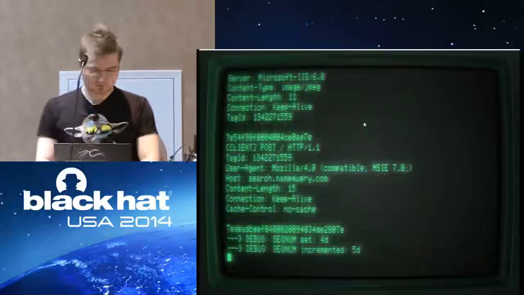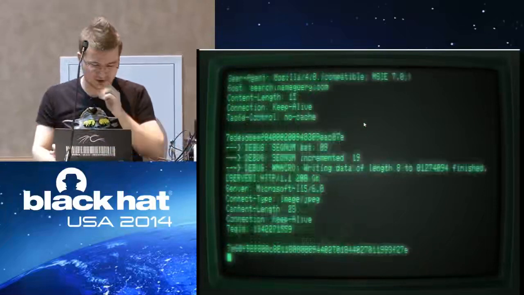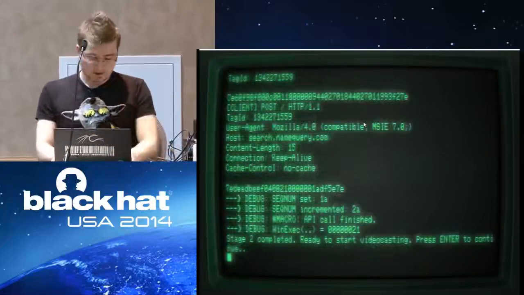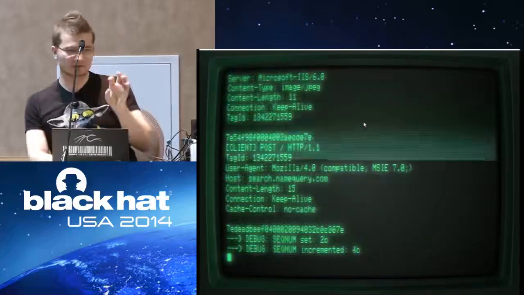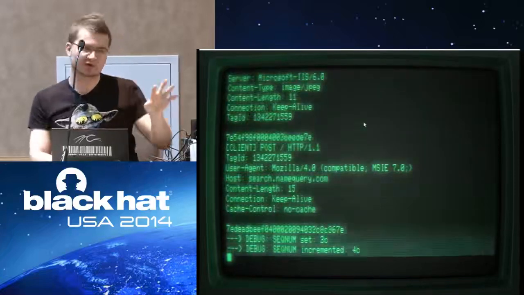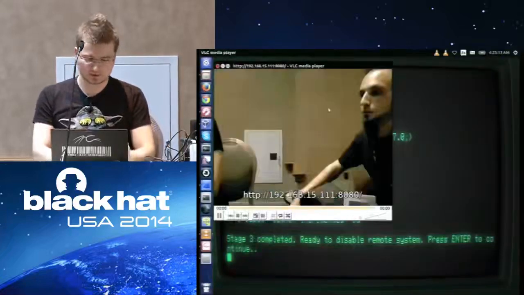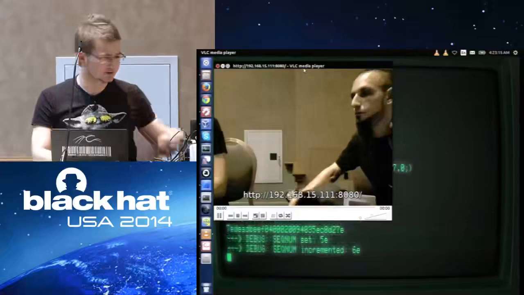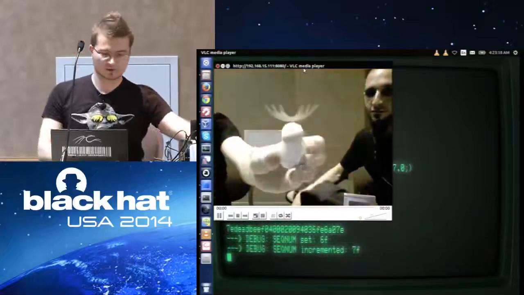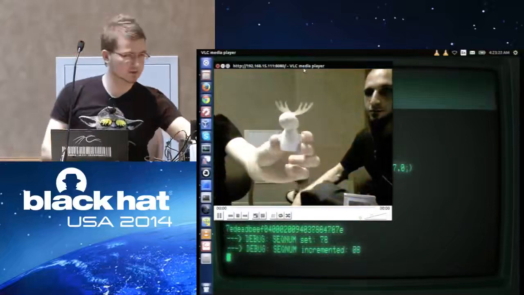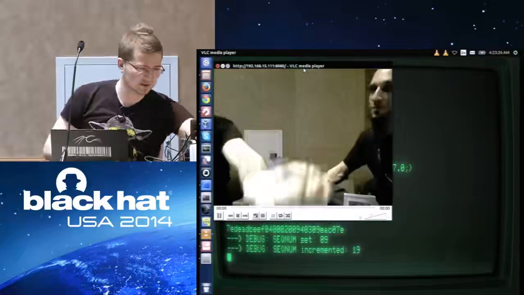So now we're ready to run. Everything is automated. I press enter. And it's ready to start video casting. So, without touching that laptop, we will enable the webcam and start broadcasting the video from this screen. You can see anybody sitting there. There's our elk. So it's real. You can see it's not recorded. It's live with a little delay, but still.